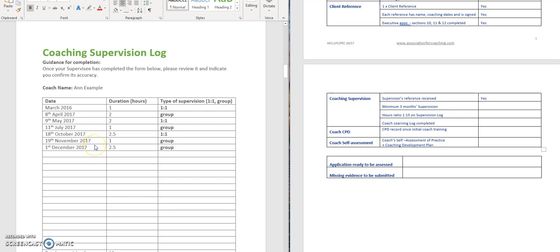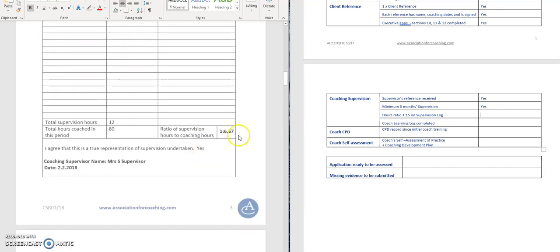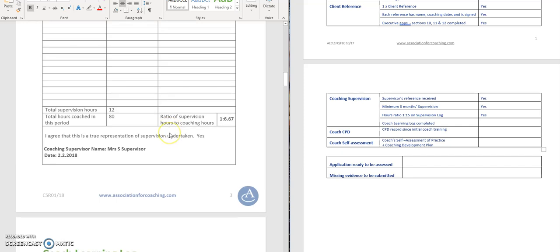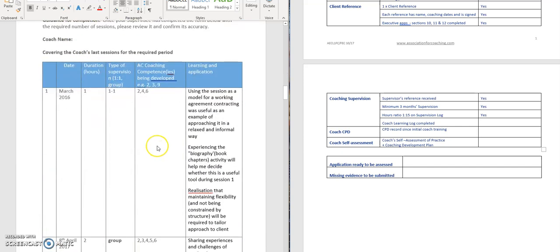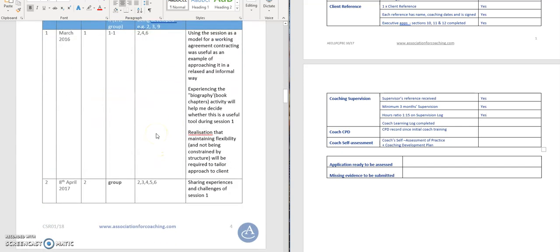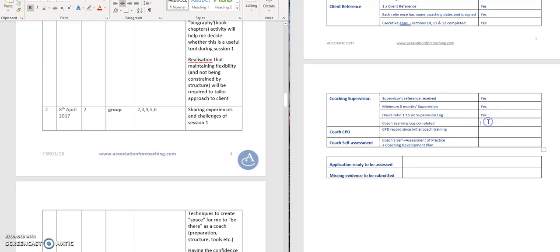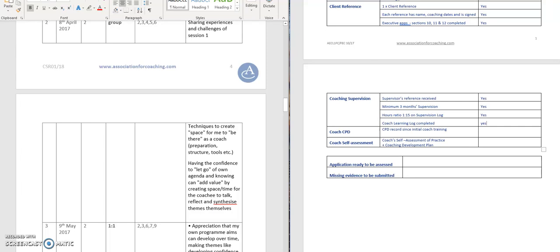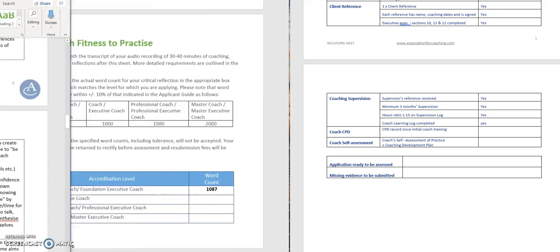Again, the dates are old dates, but if we were doing this in real time, we would check and confirm that they've been in supervision for a minimum of 3 months, and we'd also check that the ratio is met, and you can see it exceeds the ratio there, and we check to make sure that the learning log has been completed, which it is. So that's everything on the supervisor report.